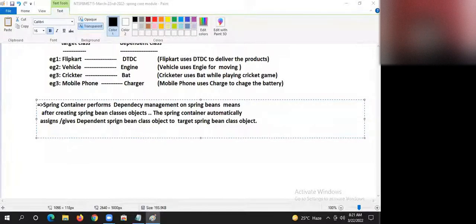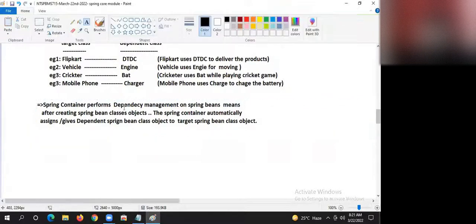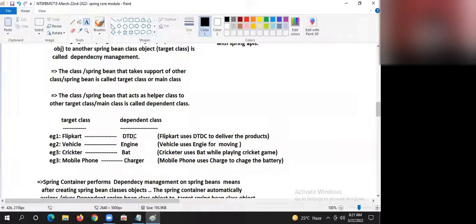Okay. Somewhere you have to inform. Somewhere you have to give that clarity, either in an XML file or annotation. It automatically assigns dependent class object to target class object. I will tell, guys. If I give Flipkart class and DTDC class to Spring container, what will it do? It loads both the classes, creates the objects of both the classes, assigns DTDC class object to target class object, manages both objects, calls lifecycle methods on both objects if at all supplied, and destroys both objects whenever need is there.